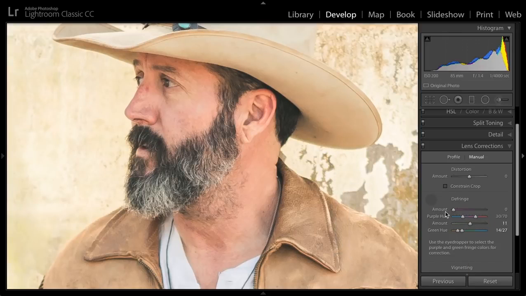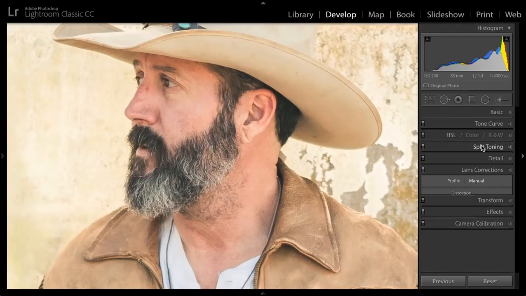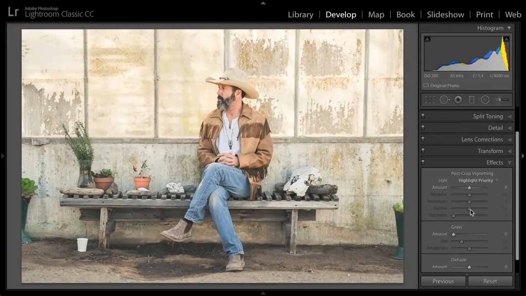I can't really zoom in any farther than this, but I don't know if you can see it, but it did really fix that nicely for me. All right, next I'll zoom out so I can see the whole image. I want to add a little bit of film grain here, so I'm going to go into the effects panel and add just a touch of film grain there to give it a nice feeling.